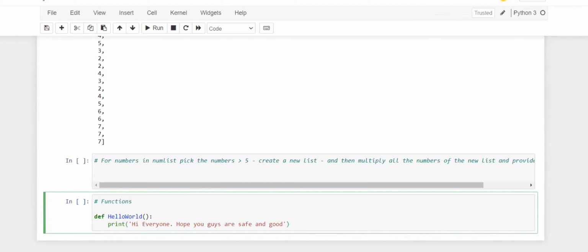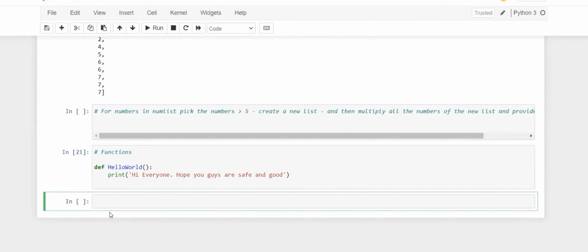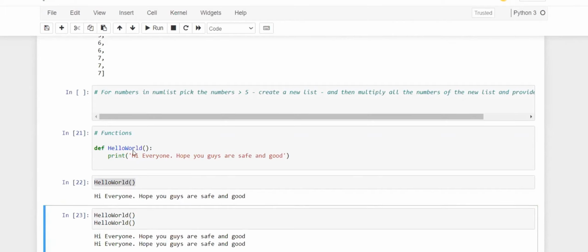Now every time I say hello world and pass the arguments, I don't have any arguments here, you need to see that this one is getting printed. So every time I call this, it will keep doing whatever this particular function is supposed to do.